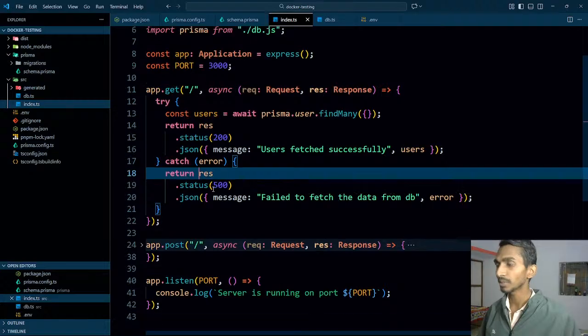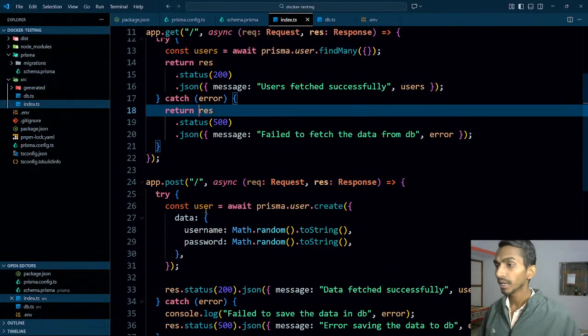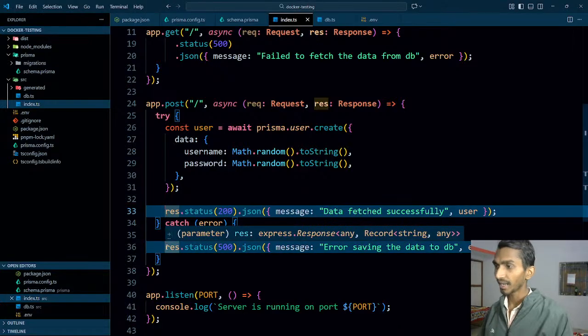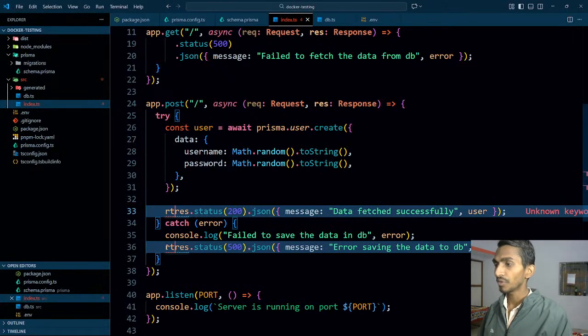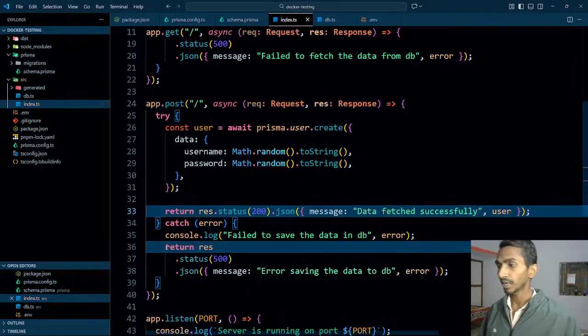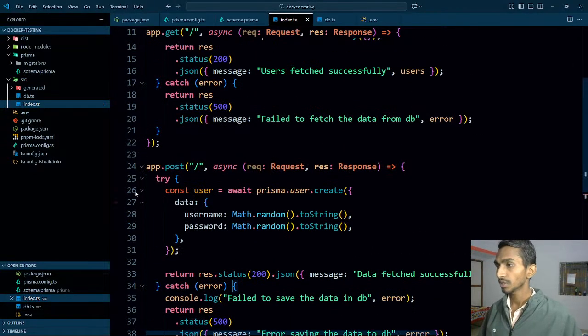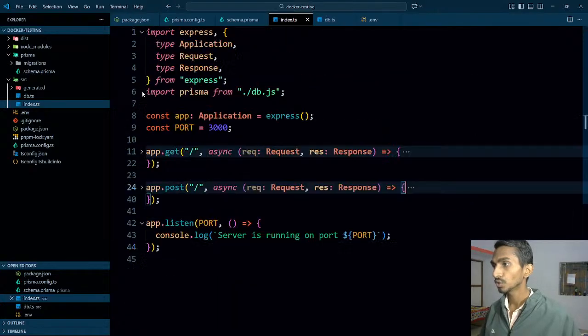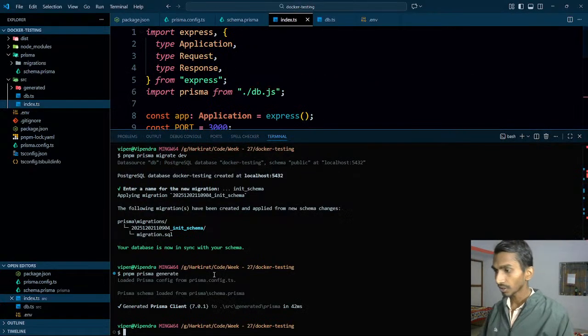I am returning from here as well. It's better to use return. By the way, it's not required unless you have if statements, but it's better. I like this. We have to return a response anyhow when we are using conditional statements, but here it's optional because that is the last response that you are sending. So this is also done. Let's see whether it's working or not.